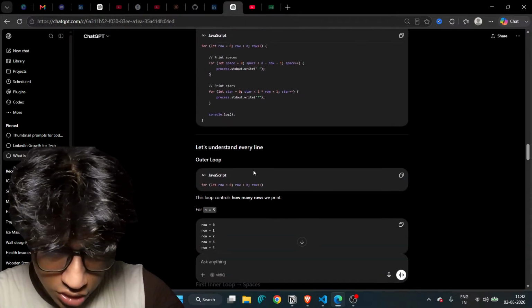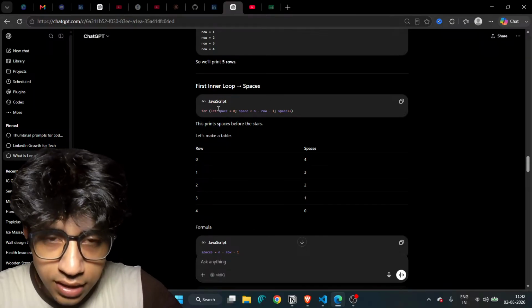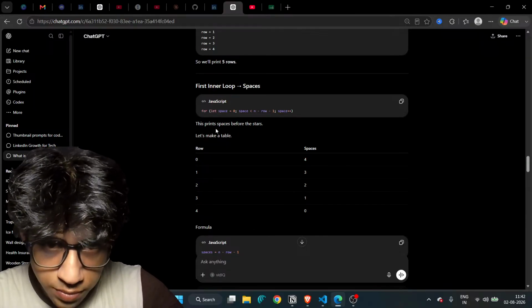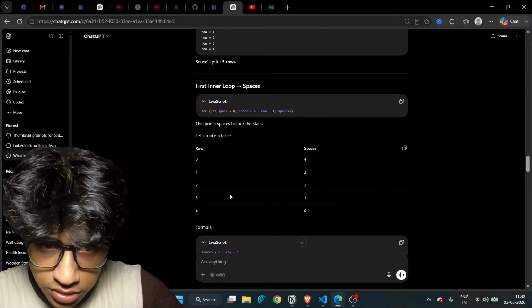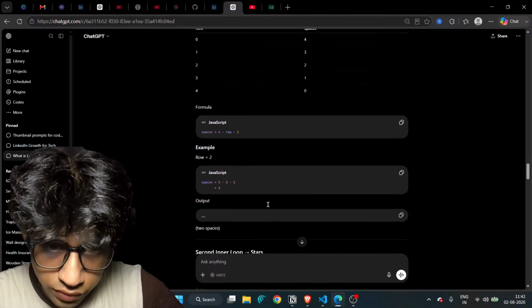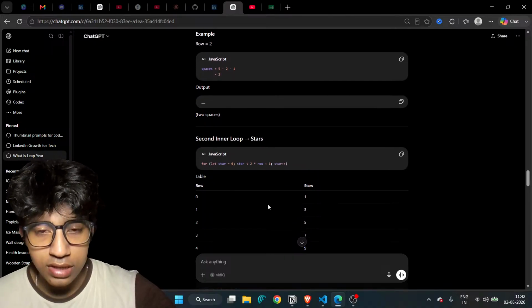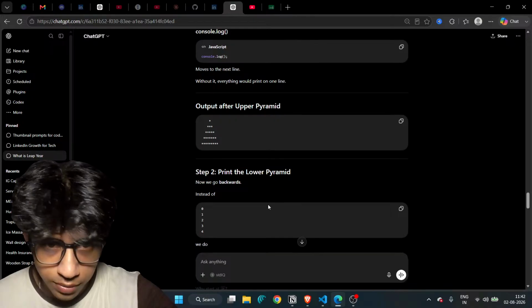Okay. So here is the code, and this is the let space from zero. This print space starts from the row zero: spaces is four when rows is one, spaces three when rows is two, then three, four, three, two. So it simply printed the value. And second in the loop. Okay, and now let's output after the upper bracket.